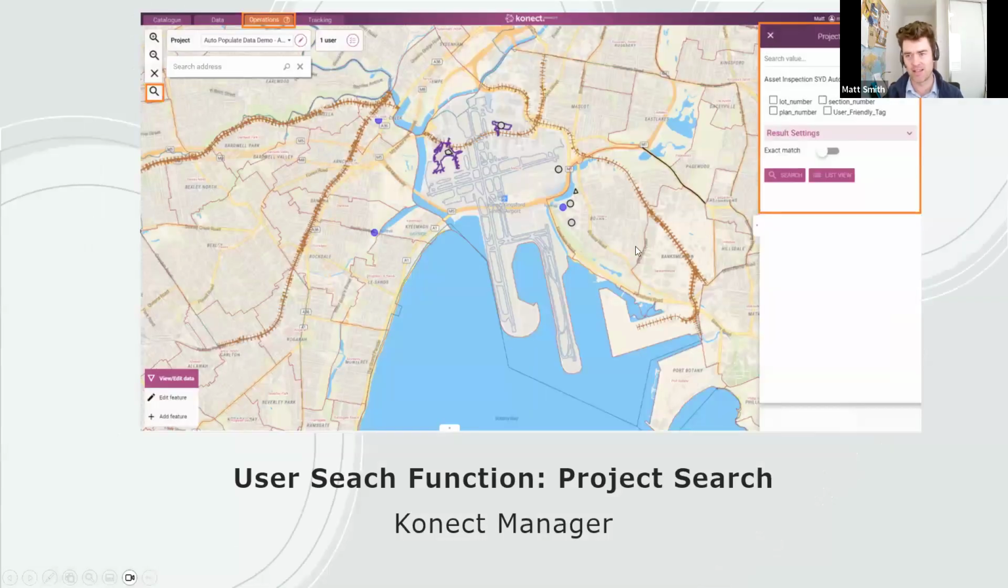Now, in the Konect Manager, the same dialog is available. It needs to be turned on on the left-hand side of Konect Manager, and it appears in the right-hand panel. Konect Manager is obviously an application for Microsoft Windows. It is used by some Konect administrators, but not all Konect users. It does make searching slightly easier.